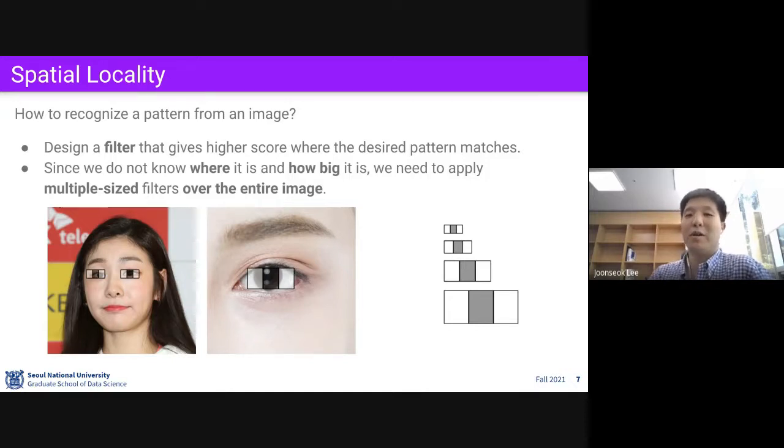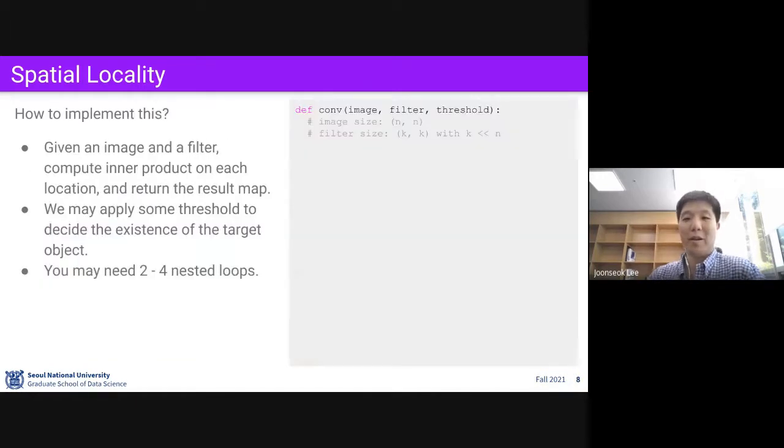So previously we had human design. These filters were designed by human intuition, but how can we learn from the data? That's the essence of deep learning and machine learning. So this is how we can implement what I just told.